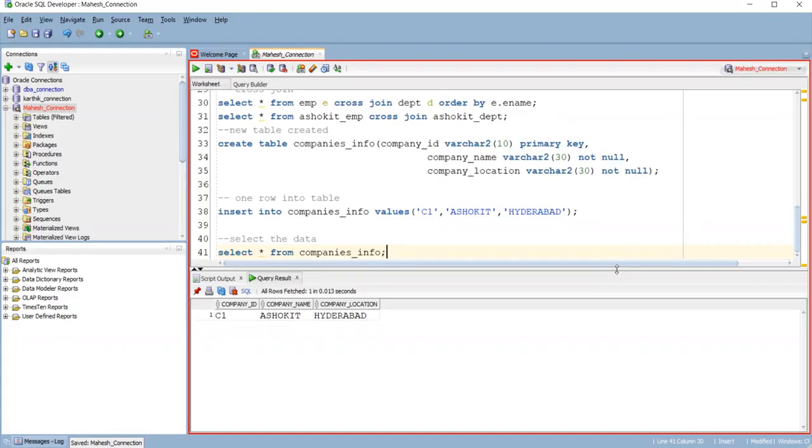Hope you are clear, everyone, with the table which I have created here. Now it's time for another requirement, to develop a small query. Okay, now you guys need to develop what? A small query here.